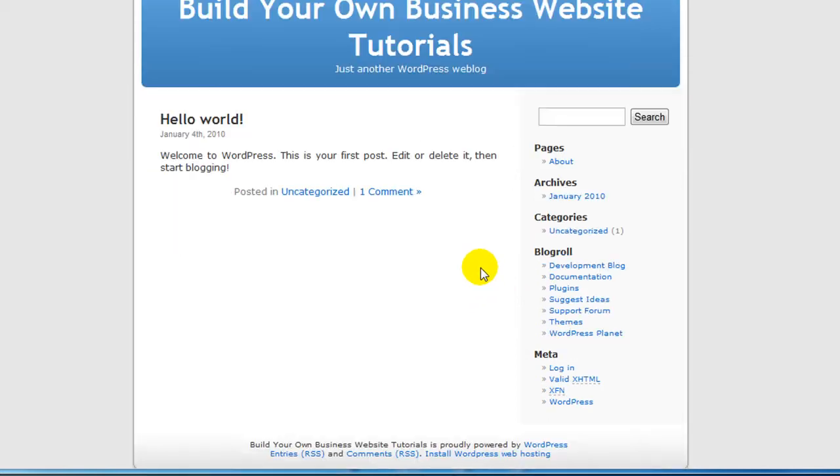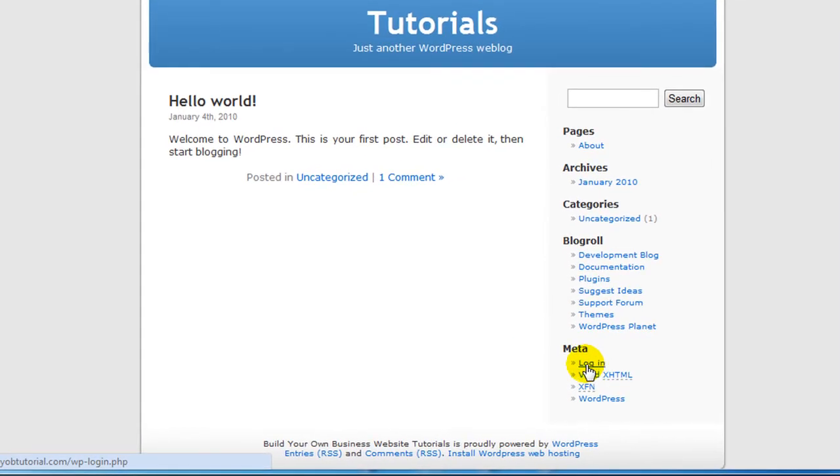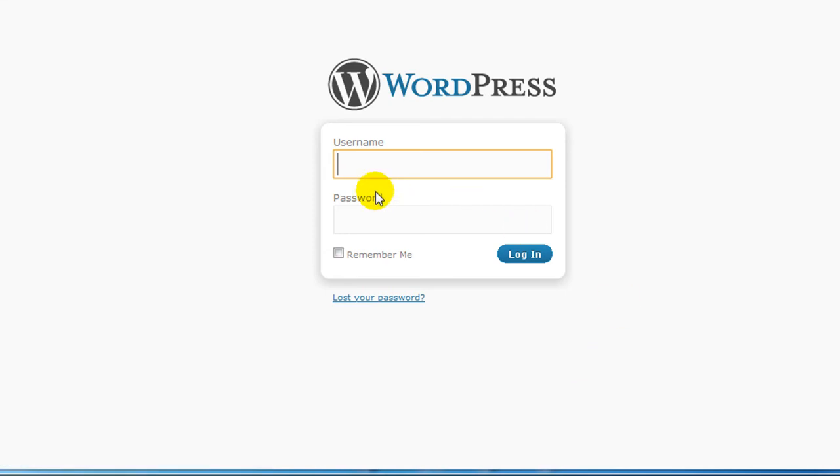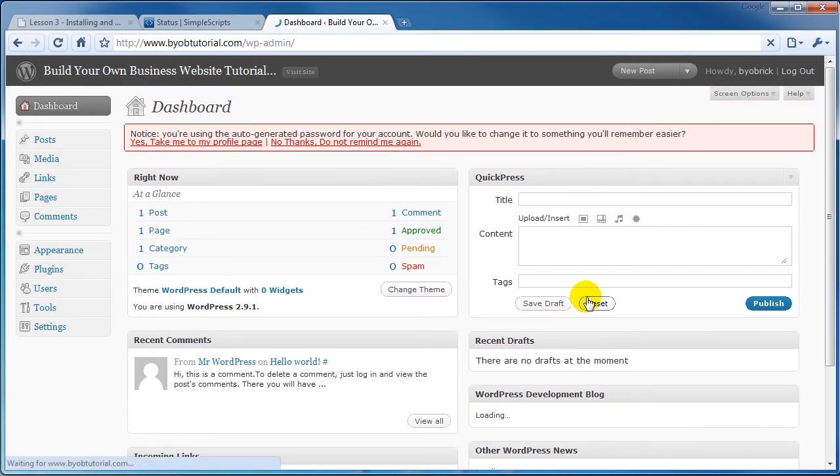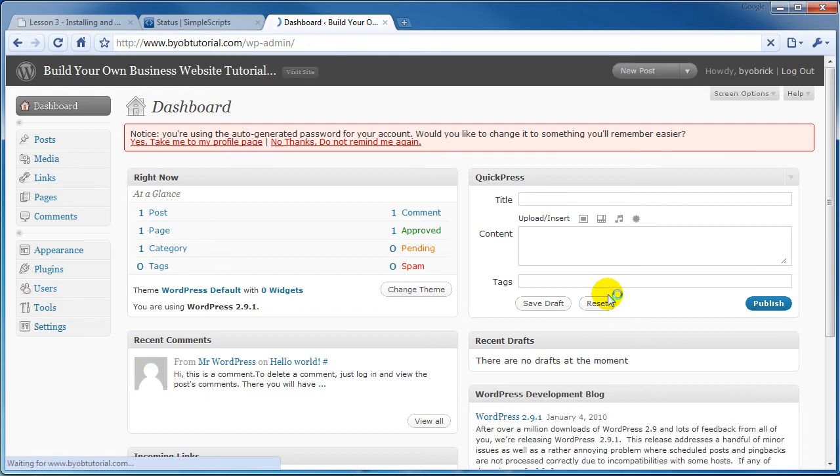Okay, so let's go ahead and scroll down here and log in to our dashboard. That's right here under Meta, login. Okay, that brings up the login screen. We enter our username and password here, so BYOBRick. And here we are at our dashboard.